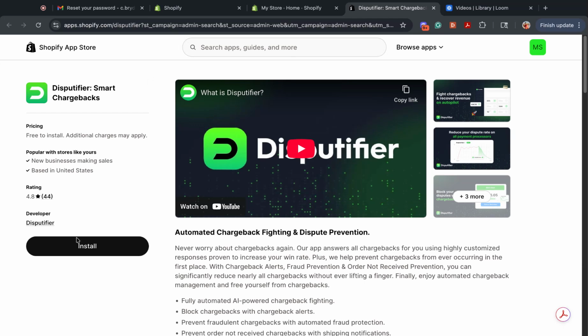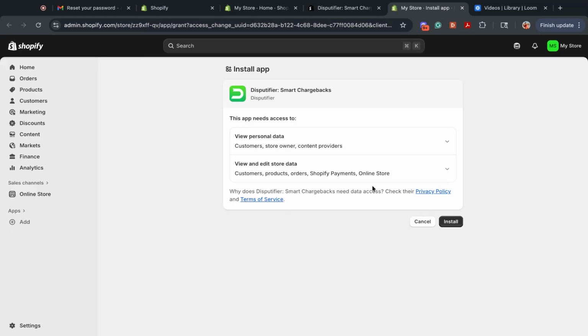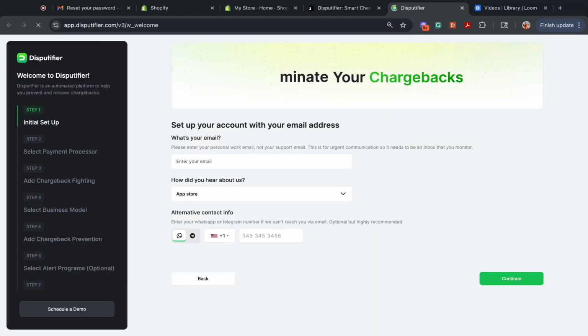So once you've opened this up, you click on install, right? And you'll be taken to another page, which is the app. You click on install again. And again, bear in mind, Disputifier is one of the first apps for chargeback and dispute management on Shopify. So you get taken to this onboarding page. You can actually enter your email address. So I'm going to put in test@test.com for this purpose. Where did you hear about us? Did you hear from a friend? Most of you come through friends, referrals, or maybe even TikTok or YouTube ads that you see across the board, right? So for this one, I'm going to select App Store.